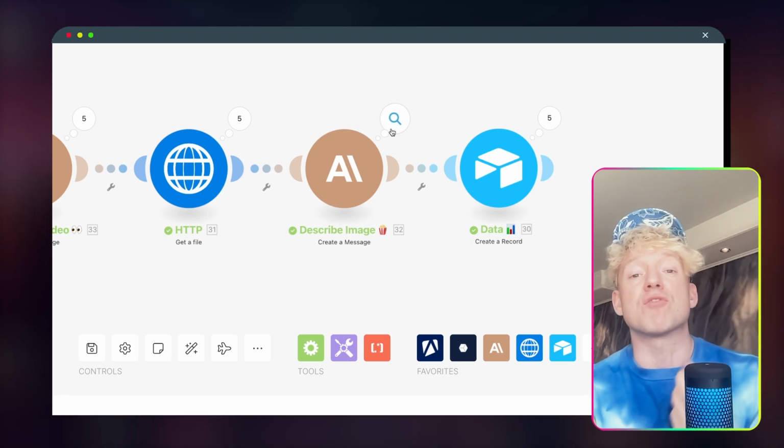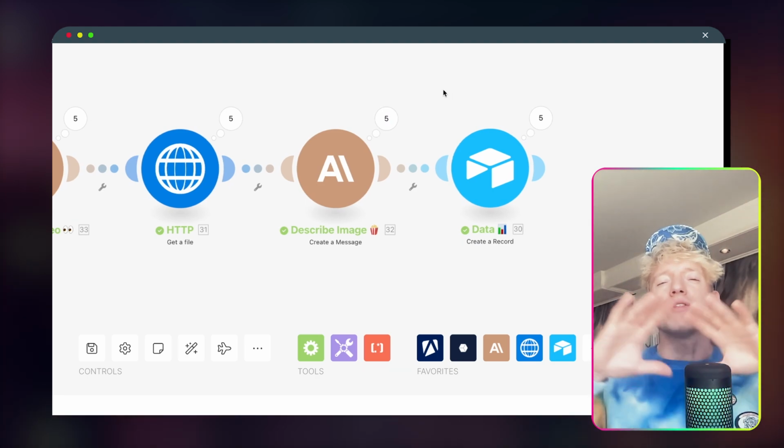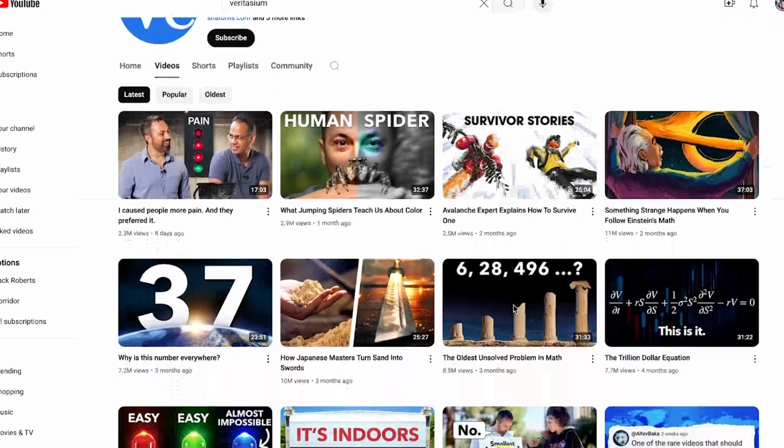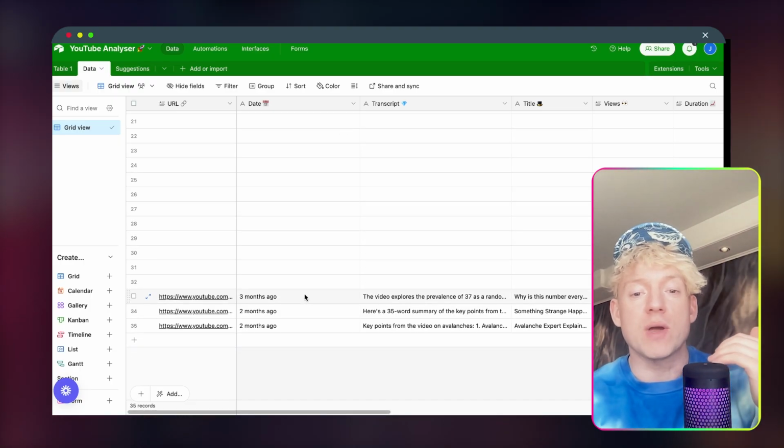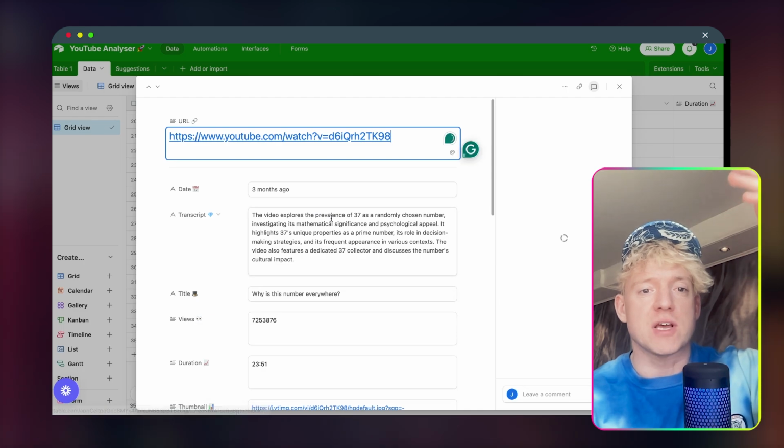We then get this bot here to describe the image for us, and we take all of that data, the views, the age, the thumbnail description, and we throw it into a table. And guys, check this out. If I come over now, look, we're getting all this information. Check this out. Let's check out what we've got here.